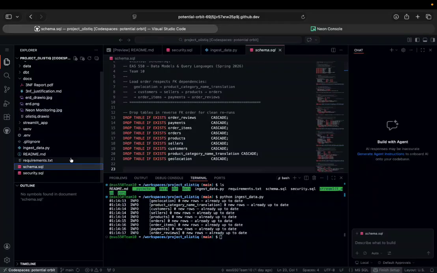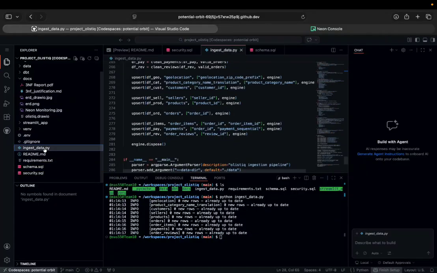And now I'm going to the ingest data Python file, and I'll try to run this file. I've already run this file previously, but I'm running it again.